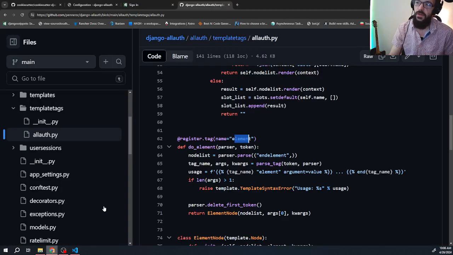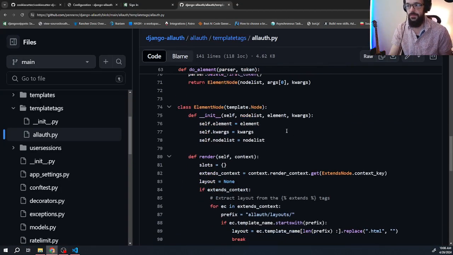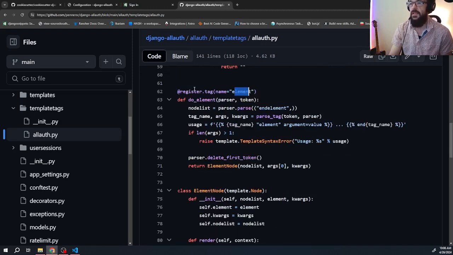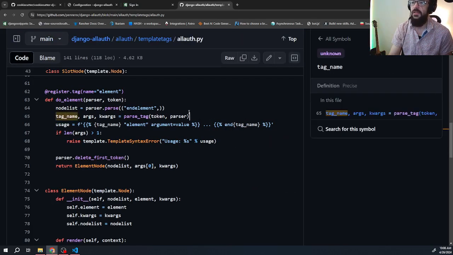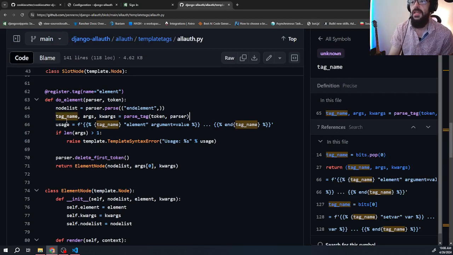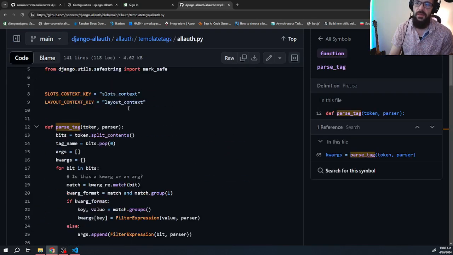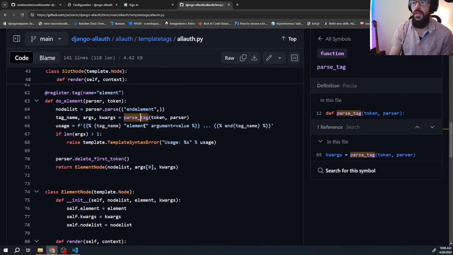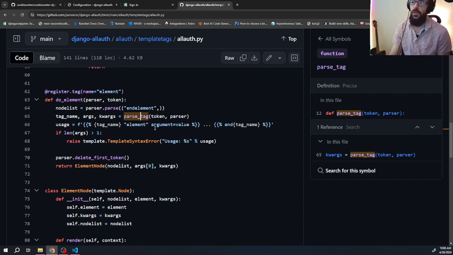Oh yeah, it's over here within this function. You can see that it says do element, and then it takes the tag name, args and kwargs, parse tag, token parser. So it uses that parse tag function up there. And if this is confusing, don't worry about it, because that's the whole point: it's really too confusing to mess with this stuff, which is why I'm showing it, to understand how it works.